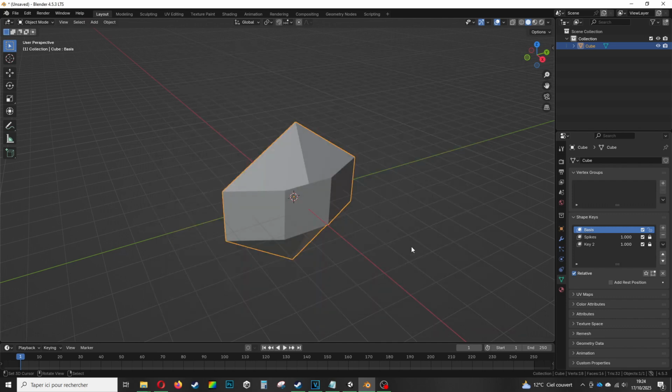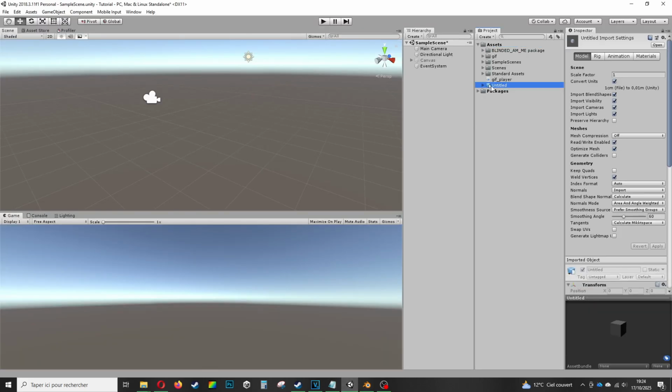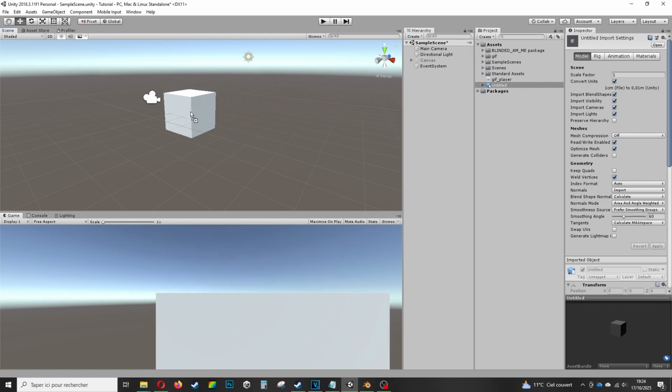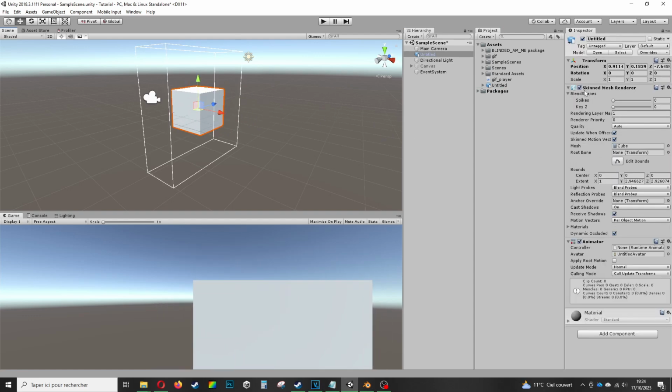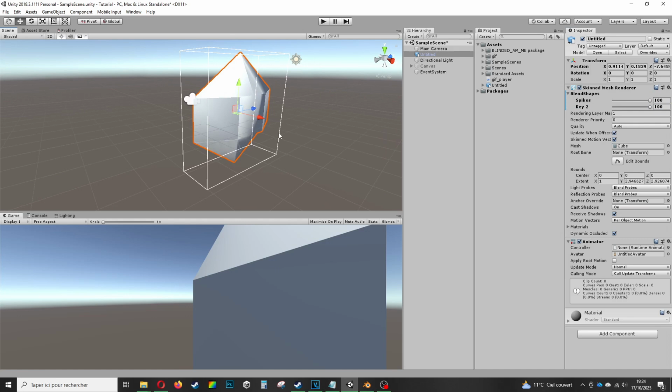Now I have exported my object to Unity, so go into Unity. It is right here. If I drag and drop it into the scene, I can see it as a skinned mesh renderer, and my keys are right here. It's actually not called shape keys, but blend shapes. So I have my spikes and my key too. And that's it. That's all you have to do.